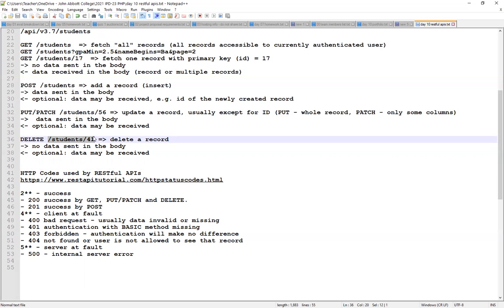No problem, right? Okay. However, the post is different. Why? Because if you do an insert of data once, you're going to create 1 record.